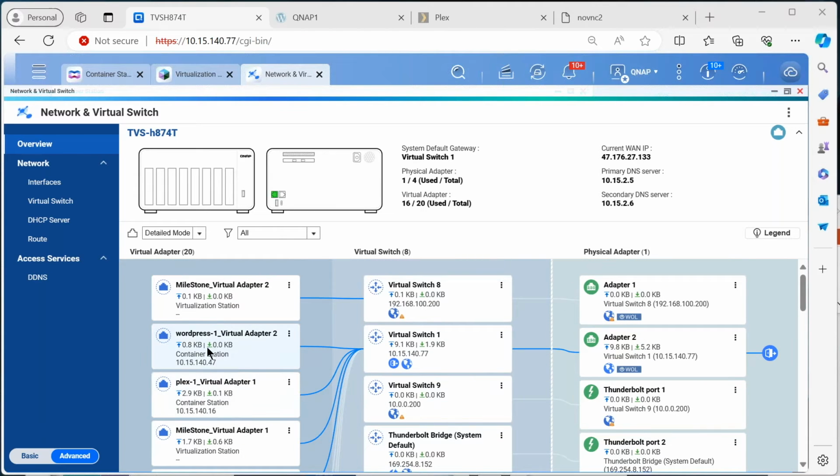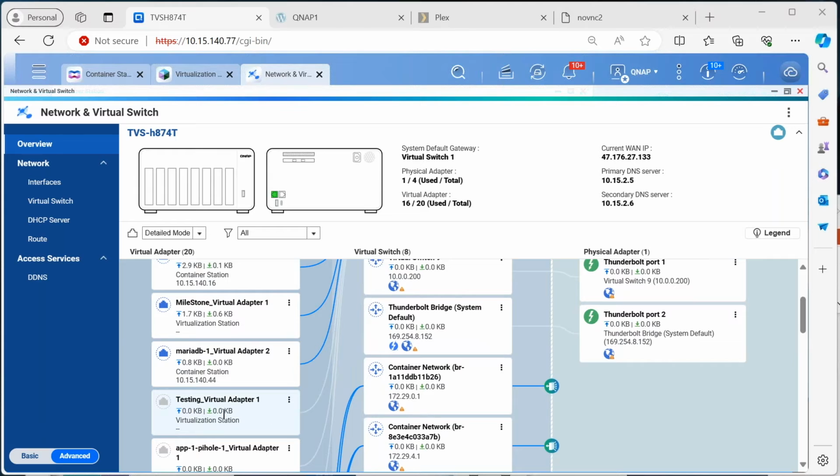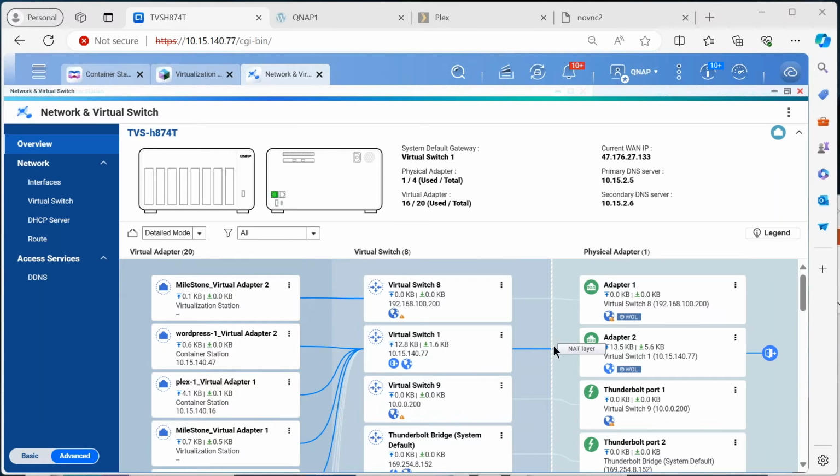And you can see really quick which VMs and containers are connected to what virtual switch, and which virtual switches are bridged to which containers. We can also see which VMs or containers are on or off. So gray is off, blue is on. And we can also see, you can see here like virtual switch 1 is bridged to adapter 2.